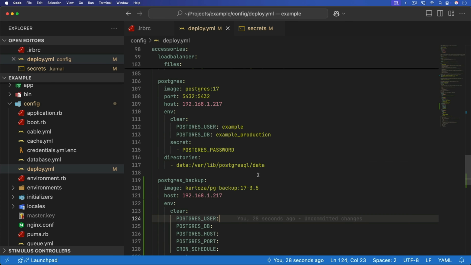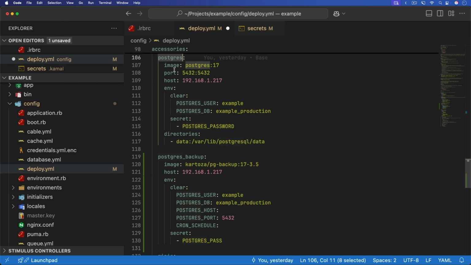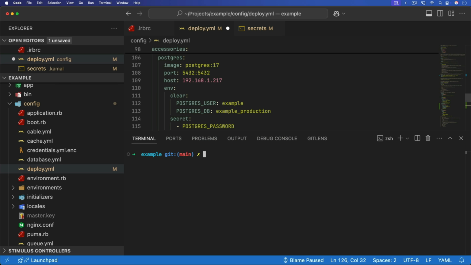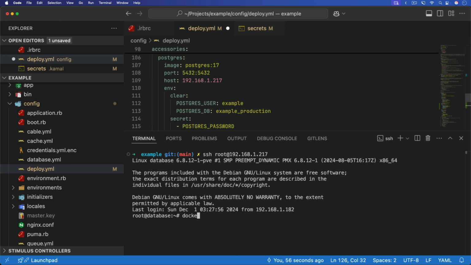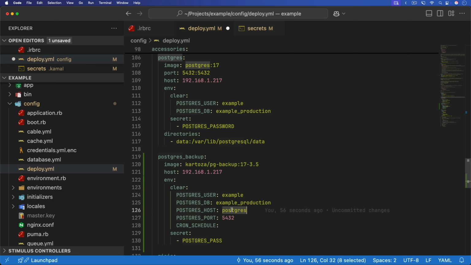But for the username, I'm basically just going to copy the same information that we have on the Postgres server, and I can't just copy the Postgres for the host. That does need to be a little bit different because if we SSH into that server, and if we run a Docker container ls, we'll see that the actual name is our application name dash and then the Postgres. So I actually want to call it the example-postgres.